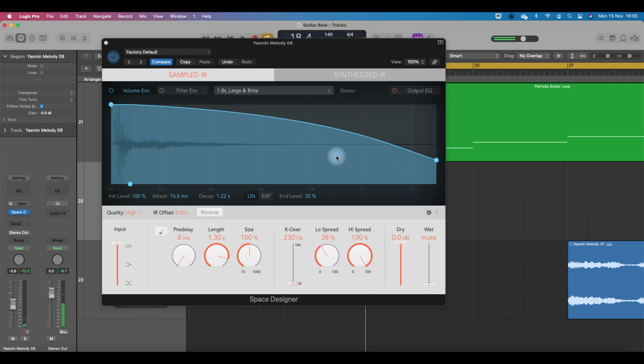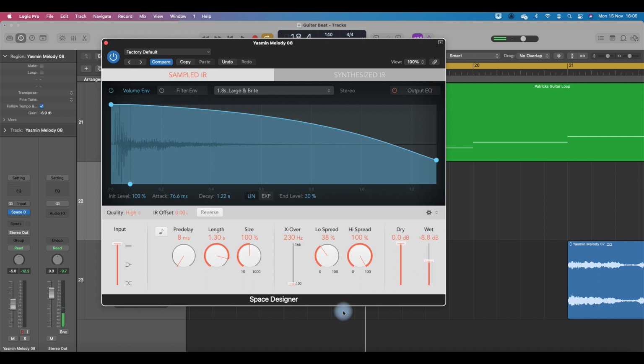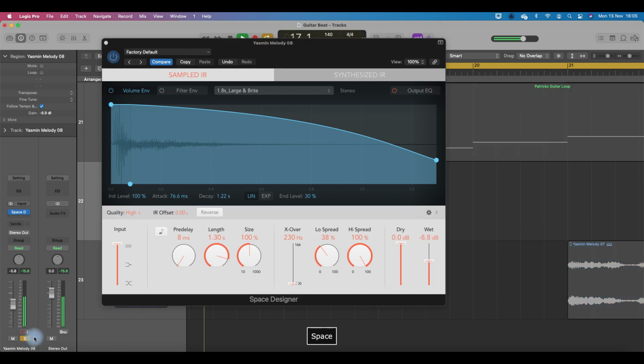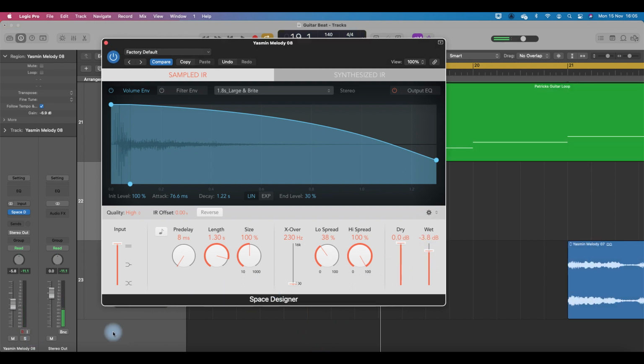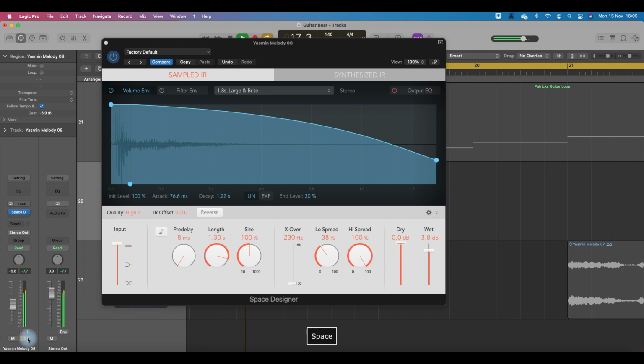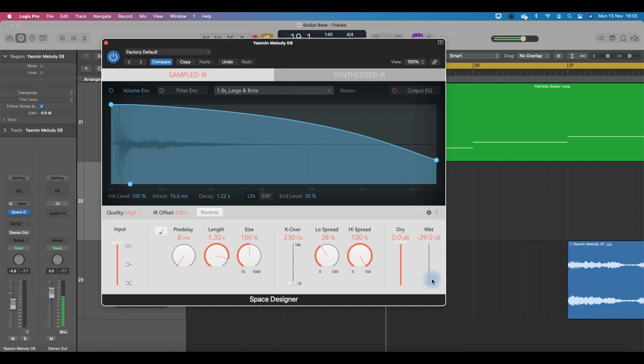However, now let me turn the wet up and play it again. So it's just that tail at the end. Let me turn it up even more. So I quite like the sound of that. However, I might experiment with some more reverbs.